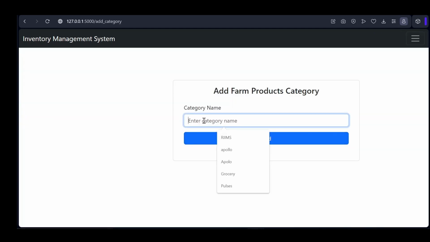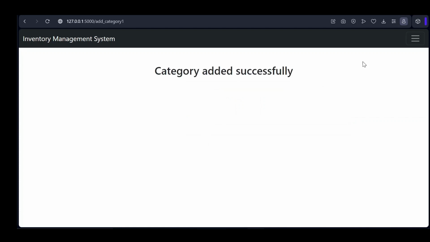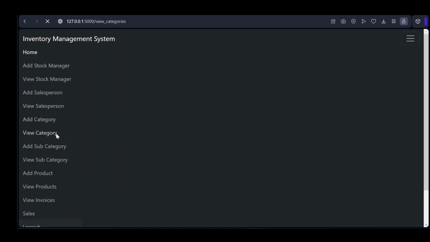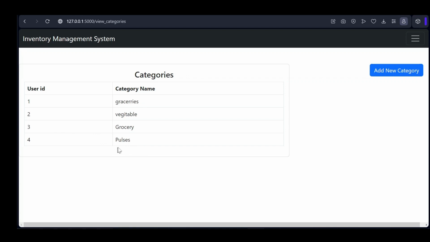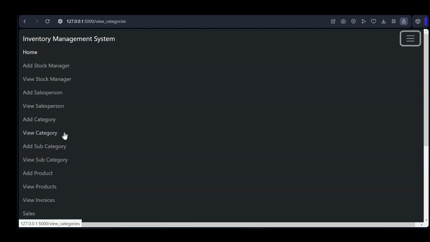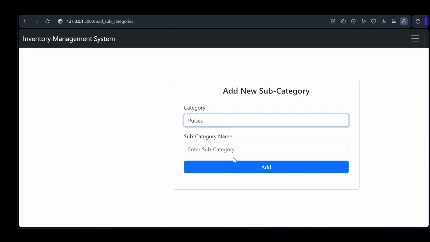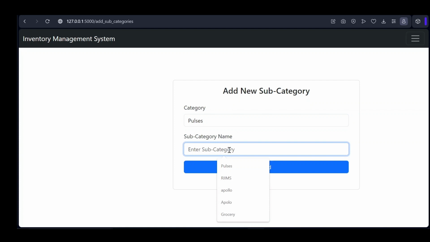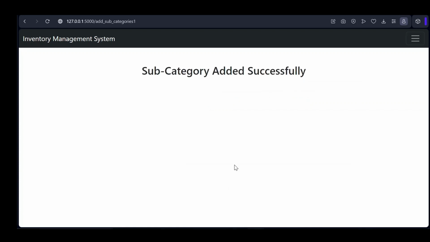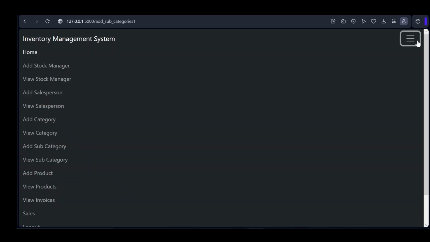Add the categories like pulses. Add category added. Now go to view category. Pulses added. So go to subcategories, add subcategories, choose the category, choose pulses, and subcategory like also pulses. Add subcategory added successfully.